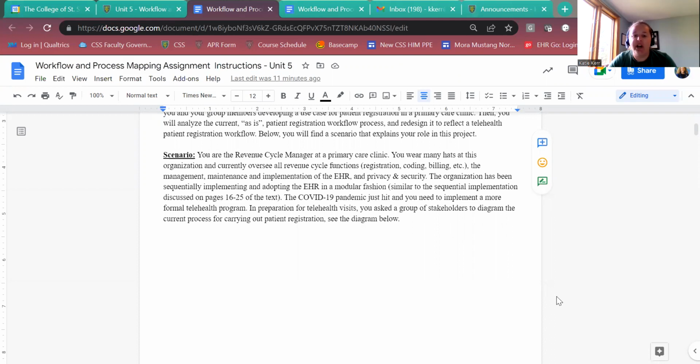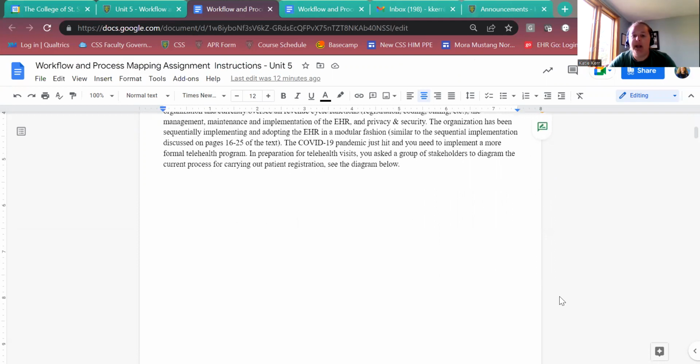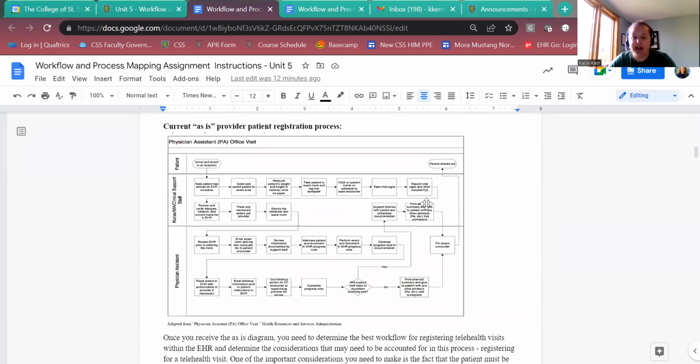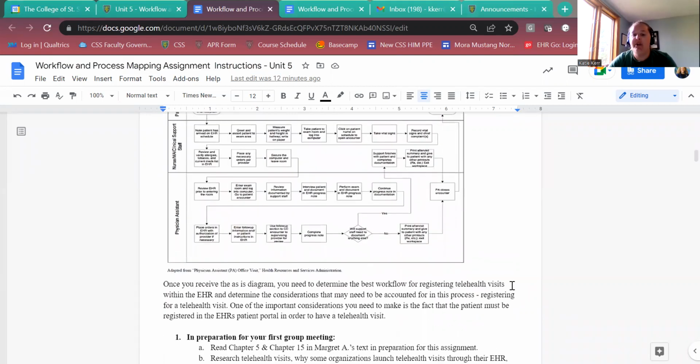implementing a more formal telehealth program at your organization, and you have now asked a group of individuals to diagram the current process for carrying out patient registration. And so they did that. This is that diagram. And might I say that this is a great example of what a swim lane diagram looks like, okay? So this would be a great example for you to base yours off of, okay? So you asked them to do that.